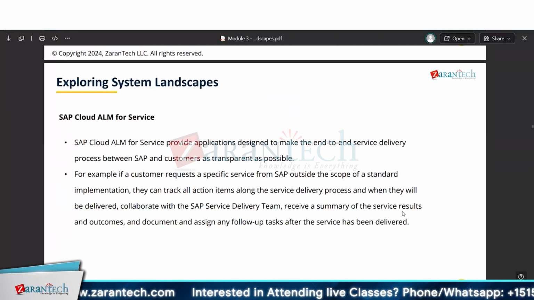So you are asking for some custom implementation. In order to have the custom implementation, Cloud ALM for Service tracks all the action items along with the service delivery process, and when they will be delivered, collaborates with the SAP service delivery team, receives a summary of service results and outcomes, and documents and assigns any follow-up tasks after the service has been delivered. So that's about the service.